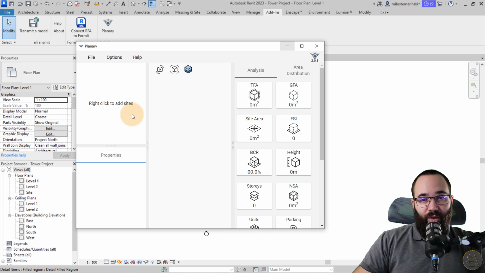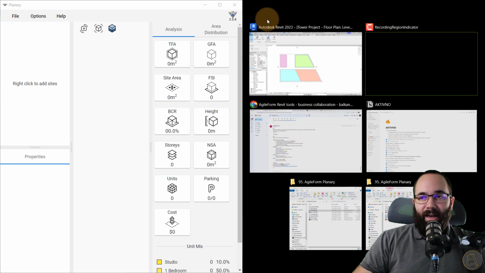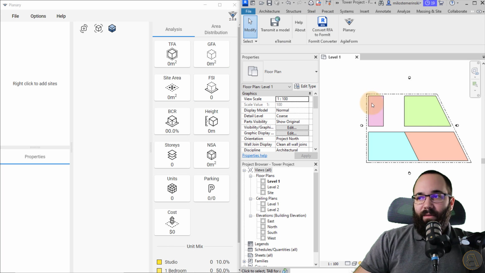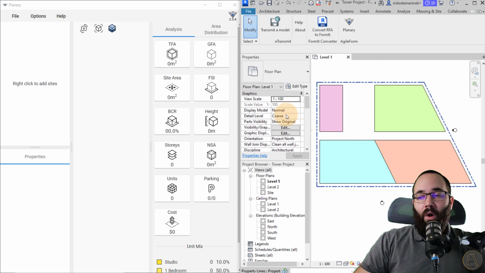Now I'm going to be showing you towards the end of this video how you can download and set up Planary for Revit. But first let's just go over the workflow. I like to dock it off to the side just like that, and then have Revit on the side, and then I would minimize this as much as possible, or even close it down if you don't need it.